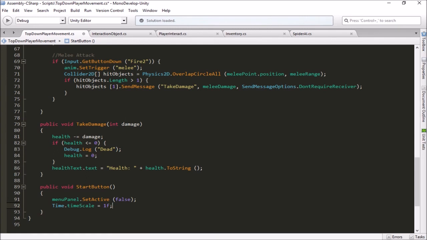If you go below a 1, it'll be slow-mo. If you go above a 1, it'll make the clock run faster, and things will speed up in your game. So that can be kind of fun to play with if you want to do any slow motion kind of effects in your game. So now, when we click the start button, we're going to have it turn the panel off and start our time. So let's save that.